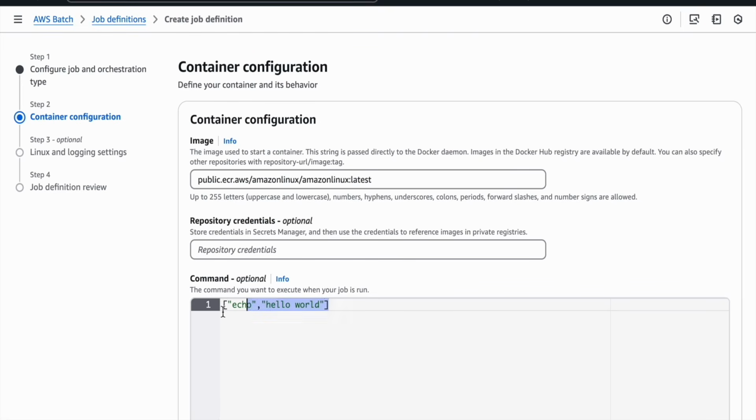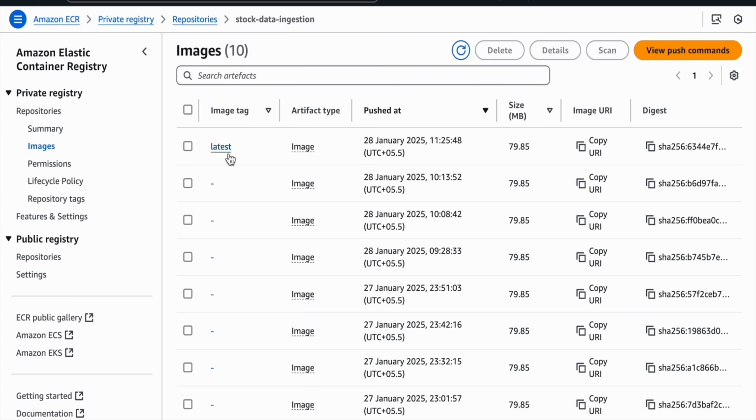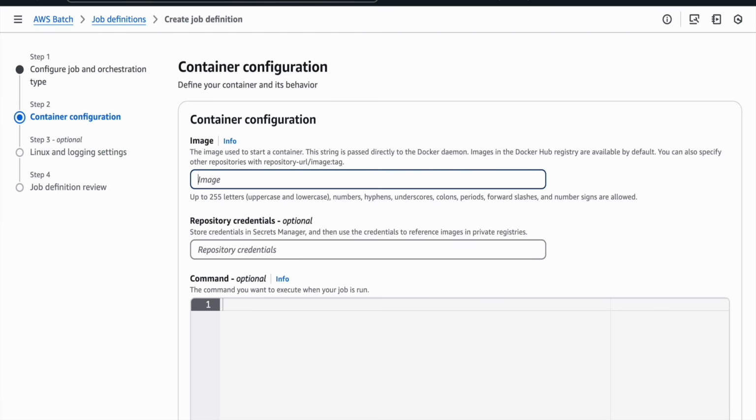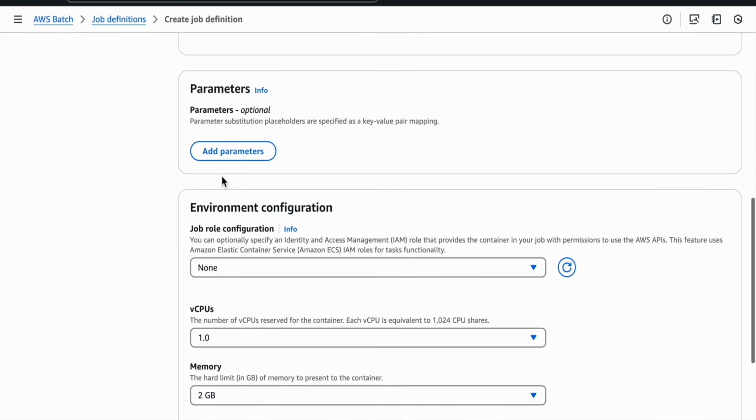Now remove this. This is the point where you specify what is the Docker image you need to run. So for that, go to ECR, go to images. Here you will find the latest image that you have pushed into your ECR by running the docker push command in the previous video. Now if you open that, there is a URI here. Copy this repository URI, come back to your image and just paste it over here. Now we have set up the image into the job definition.